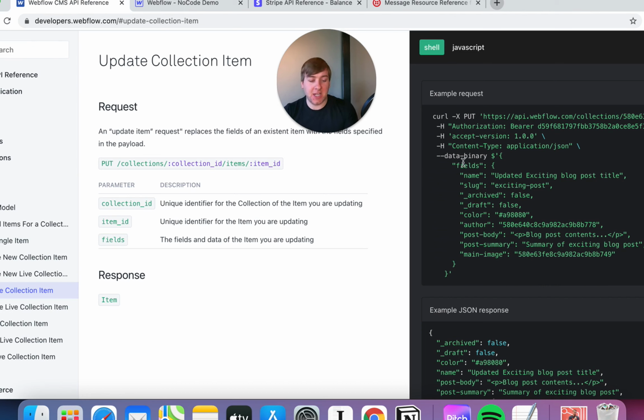Now data binary is just a fancy way of saying parameters. When you look in your own API tool, you will use parameters or key value pairs. You will not use data binary. You will always use key value pairs or parameters.